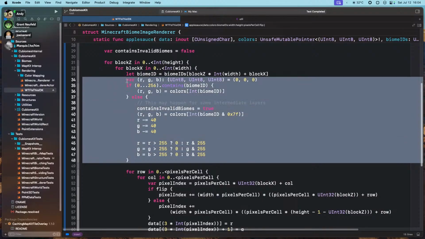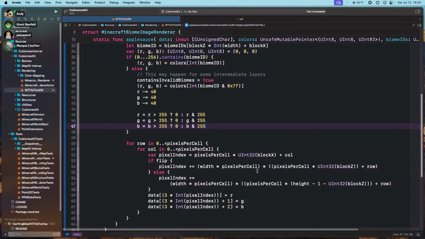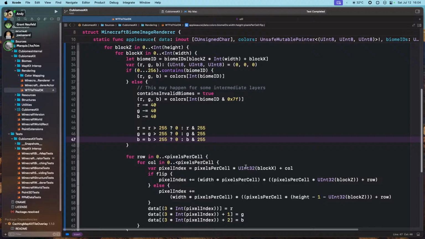Is biome ID used after that block? I don't think it is. So biome ID should travel with those lines, so lines 33 to 48. Yeah.